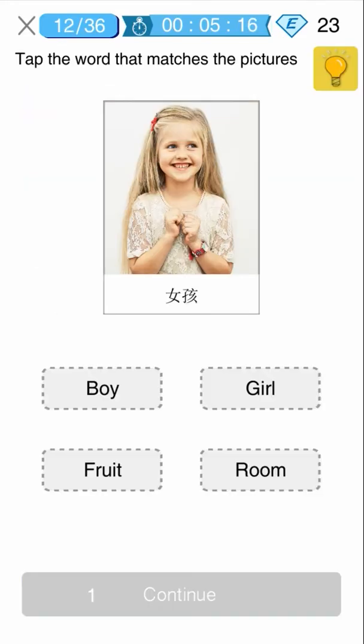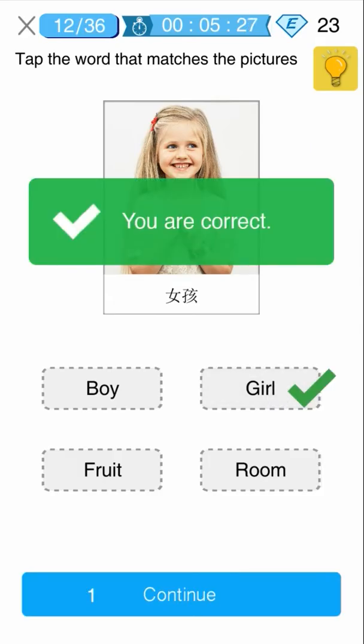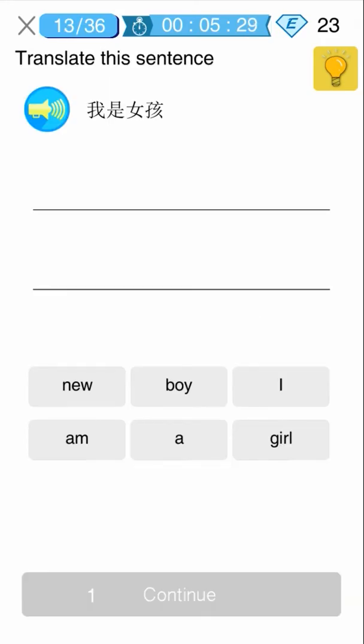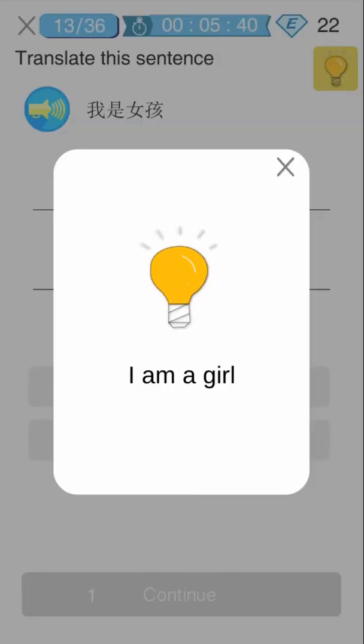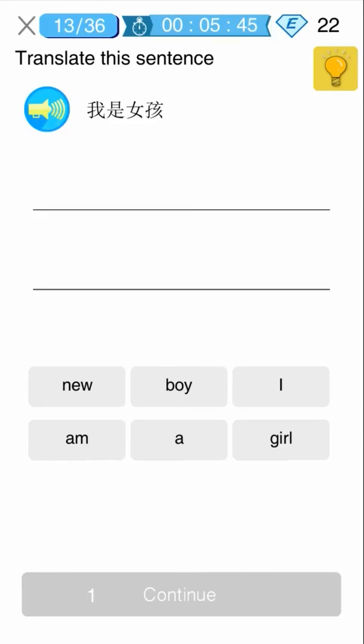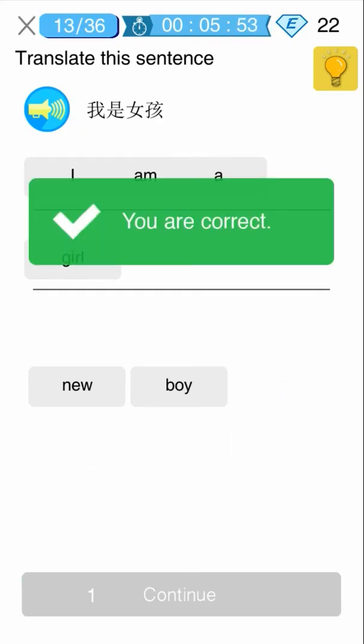And then basically it goes into the same thing with the next major item, which in this case is the girl. So it's asking us to match this button with the picture. And if we're not sure what to do with this, we just go ahead and tap the tip right there. It says, I am a girl. And then I can also hear what that sounds like. 我是女孩. See? 我是女孩. And then I'm going to say, I am a girl. Easy, right?